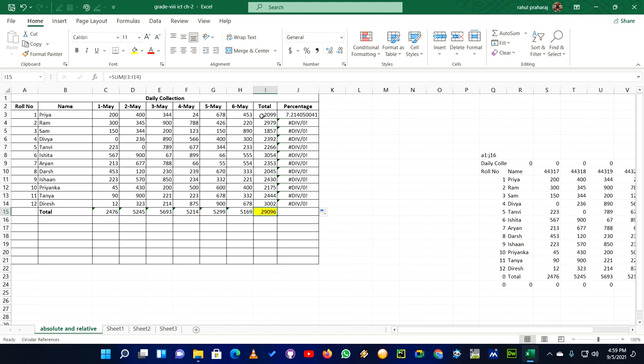So Priya will be taken as total is 2099, then Ram will be taken 2979. Like this it will go on. These data will be incrementing, but the total amount will be fixed. So what I'll do is I'll click it here, and in front of this I will give a dollar sign, and also before the 15, I'll give a dollar sign. Now what is happening here, this particular cell I am fixing so that it's not updated automatically. Only these values will be updated, this cell's reference will be updated, this cell referencing will be fixed.